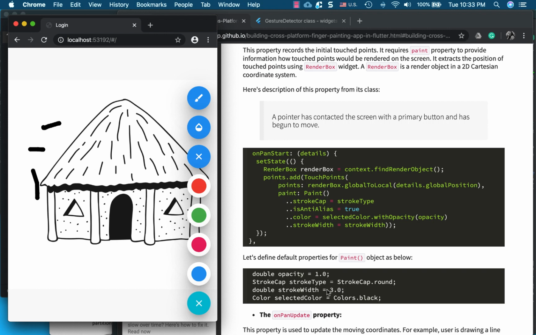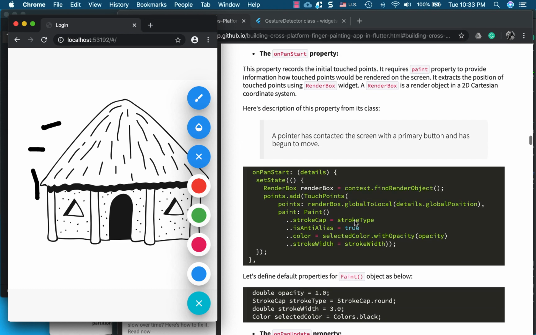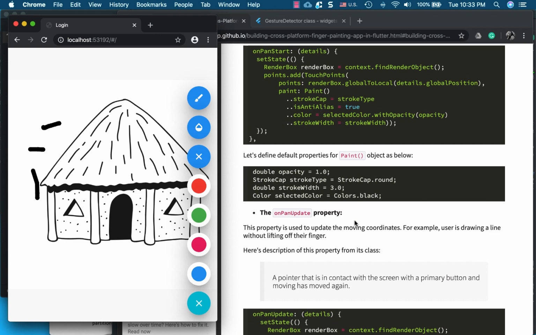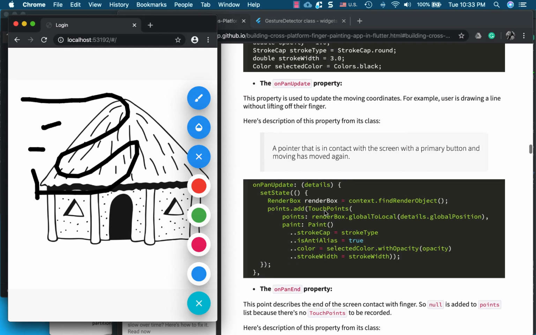And so that's all three pieces of information that need to be passed to it. The second is onPanUpdate. onPanUpdate is for when you're moving, when you're in motion and the screen is getting updated. So these movements go into this method, this property, onPanUpdate, as details.